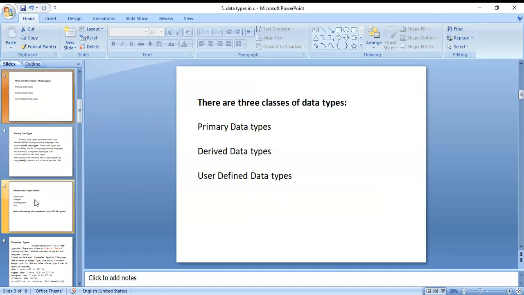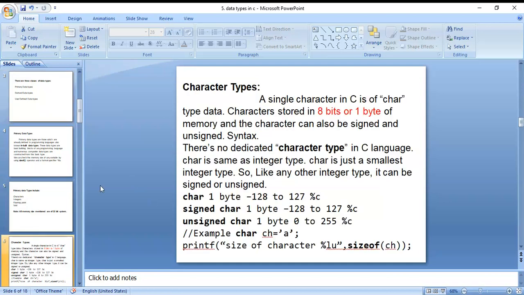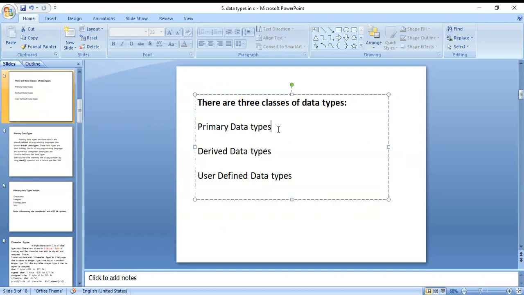Next, the primary data type. What is the primary data type? Primary data type is also called basic data type or fundamental data type.